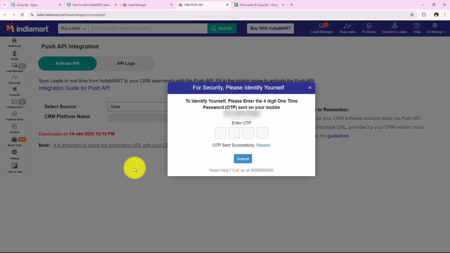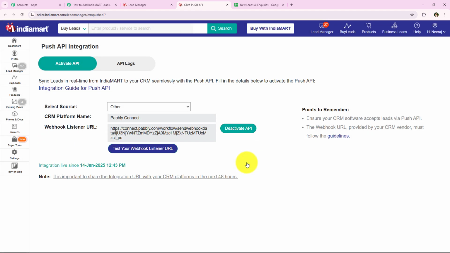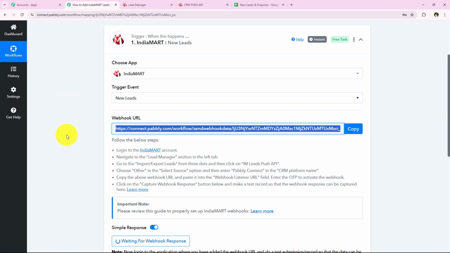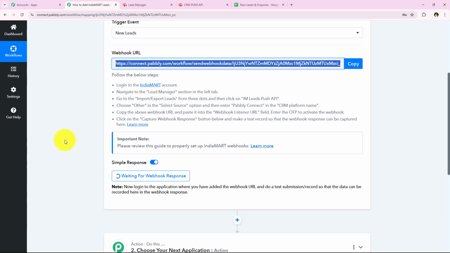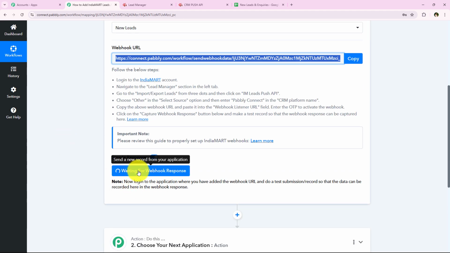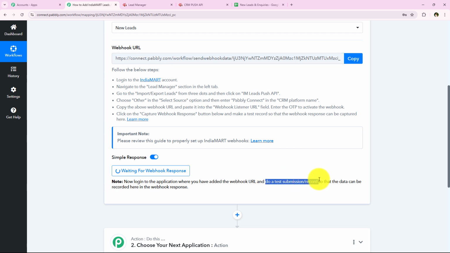Then we have to click on the click to generate OTP button. Now it is saying that it has successfully sent me an OTP. So I'm going to enter the OTP right over here, and then click on submit. As soon as we click on submit, you can see integration live. With this, we have successfully connected our IndiaMART account with our Pabbly Connect workflow. Now it is saying waiting for a webhook response. And in the notes, it is saying do a test submission or record.